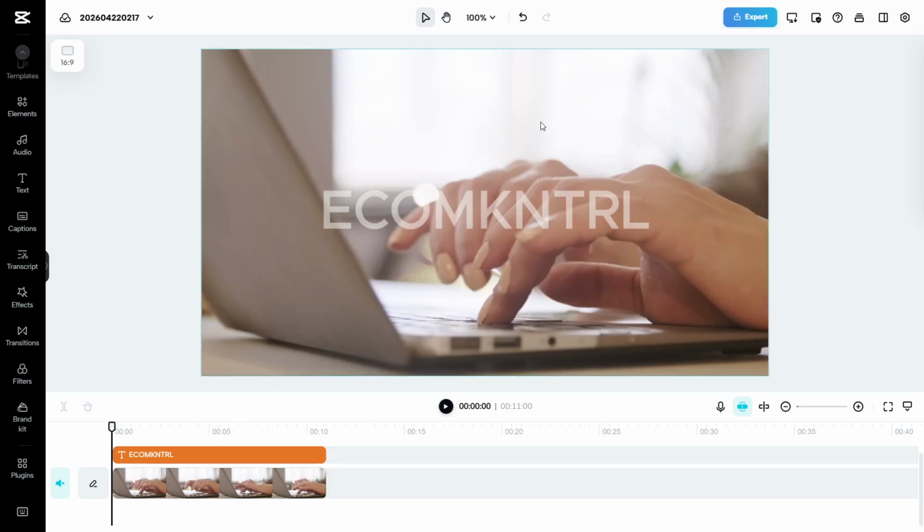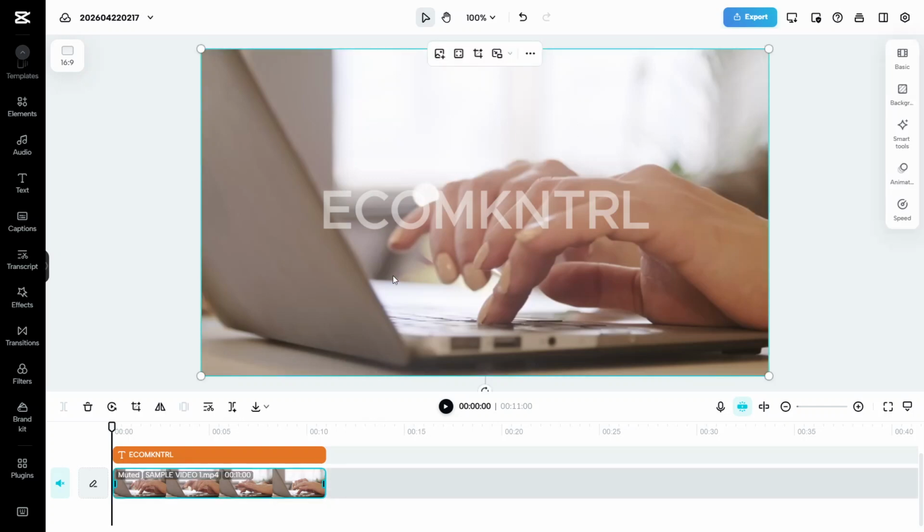Now, click to select the video clip you want to adjust. You can do this either directly on the canvas, where the preview of your video appears, or on the timeline at the bottom of the screen. Once the clip is selected, its properties panel will appear on the right side of the editor. This panel is where you'll find all the main controls for that clip.